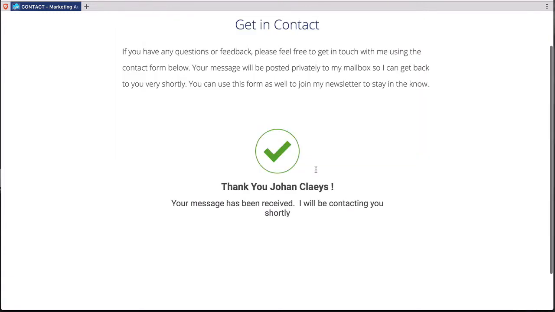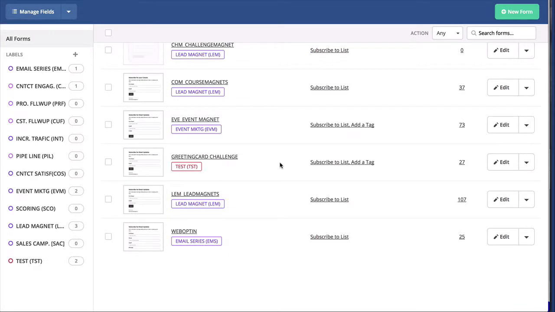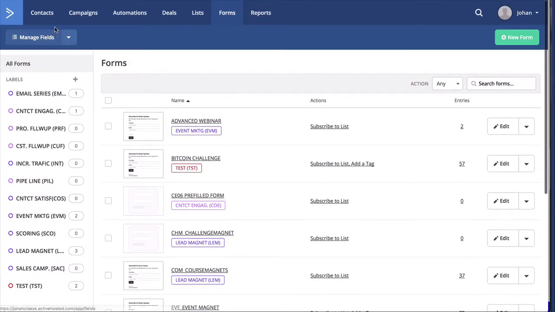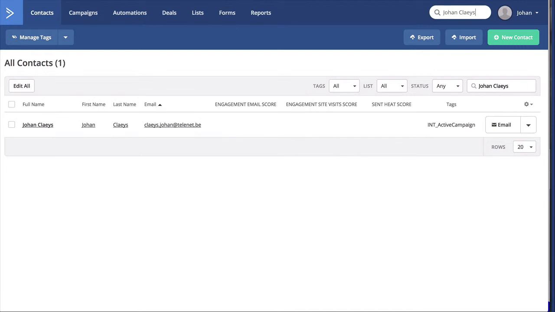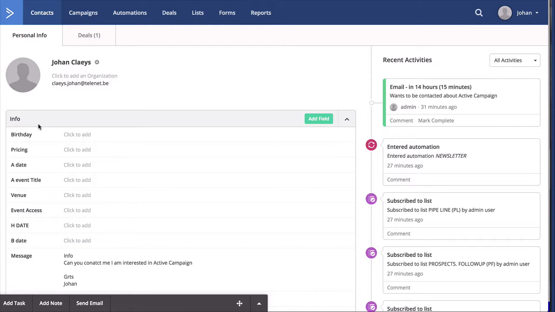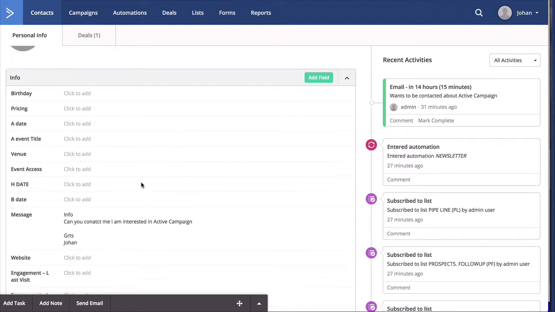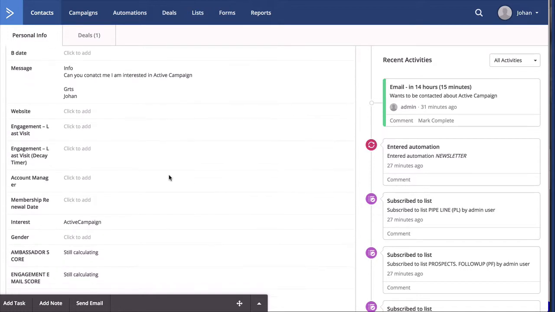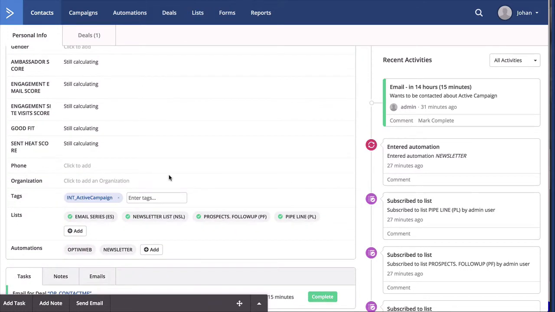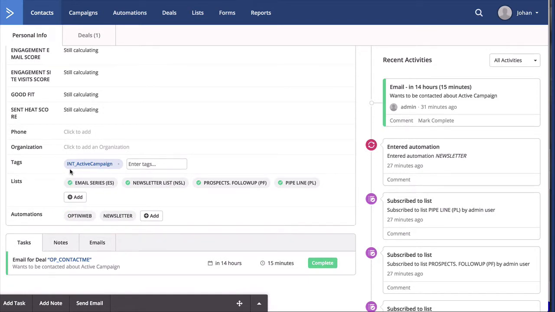The contact has submitted the form, so now we can check out our ActiveCampaign, and the best way is to head over to contacts and check if the contact details have arrived. So we're going to do a search in our ActiveCampaign for the name. We have found that contact, and if we click on that contact, we will find his personal info. And you see, indeed, everything has been collected. Even the message information has been put in a custom message field. And as you see down under, we have an interest tag for ActiveCampaign.